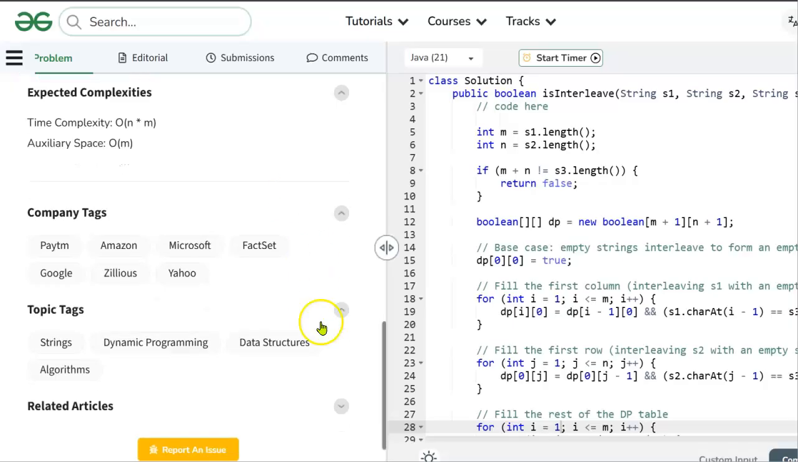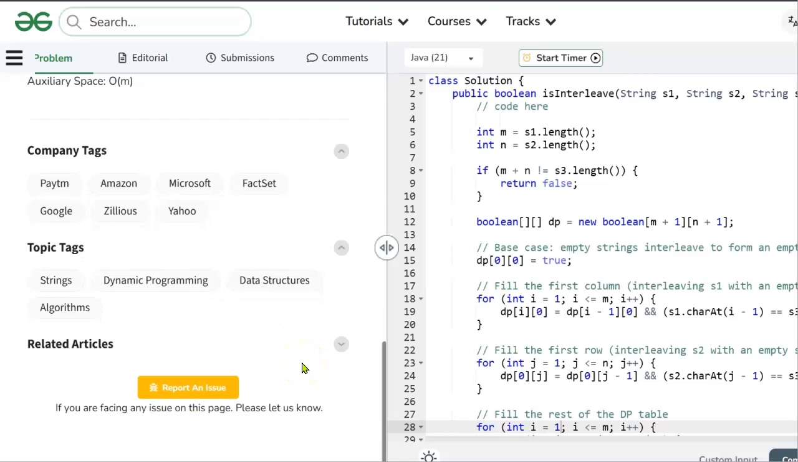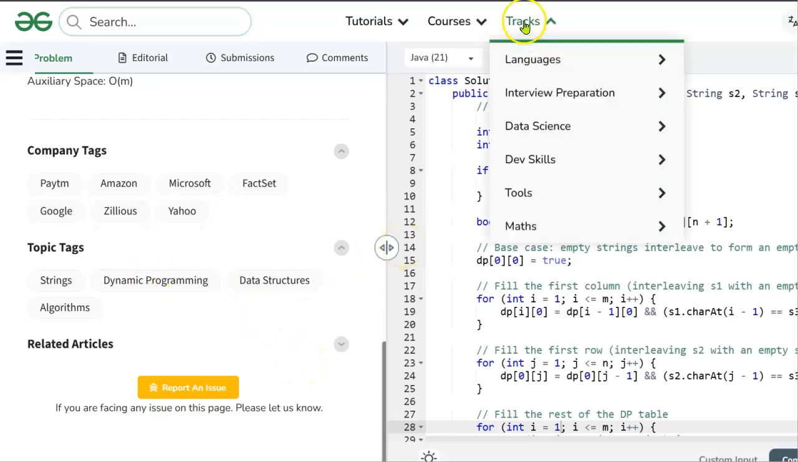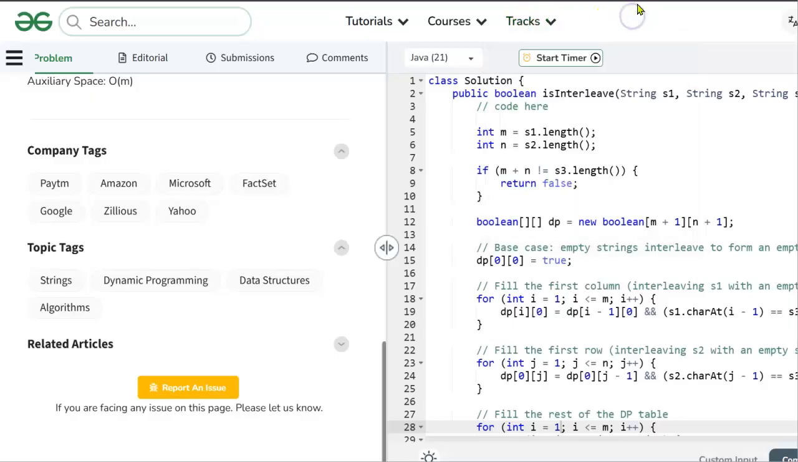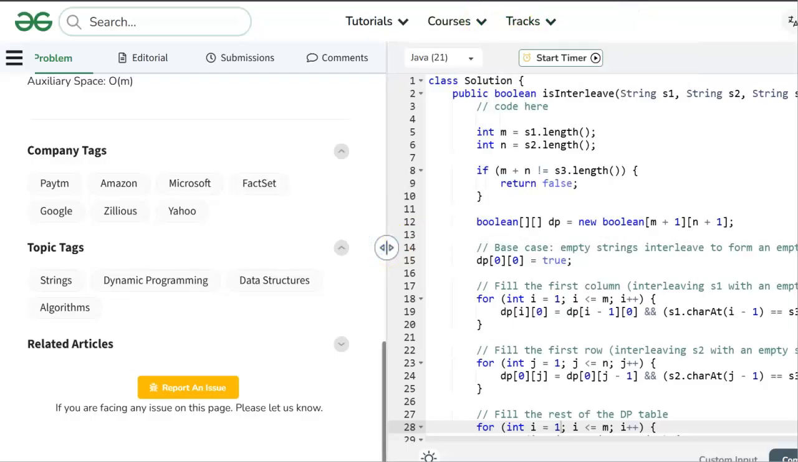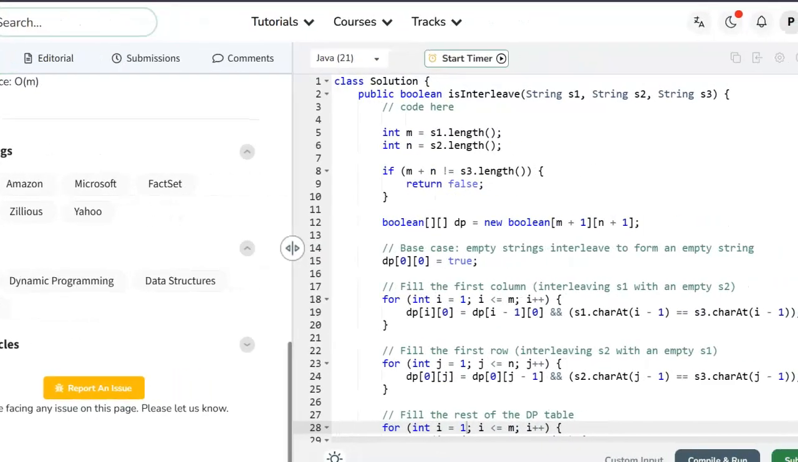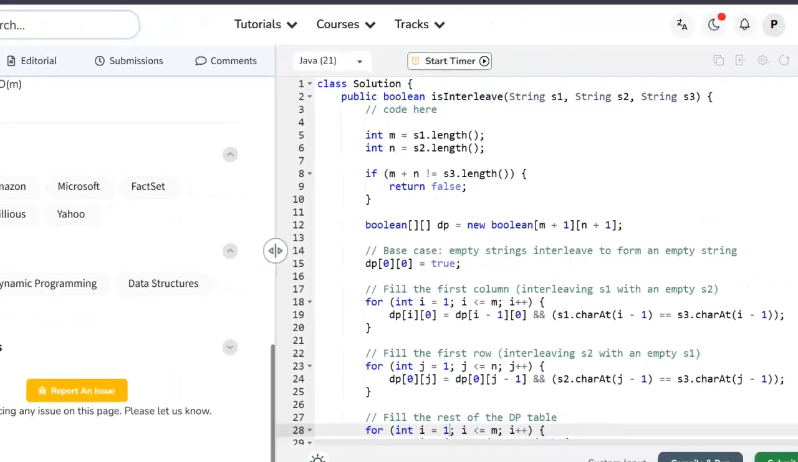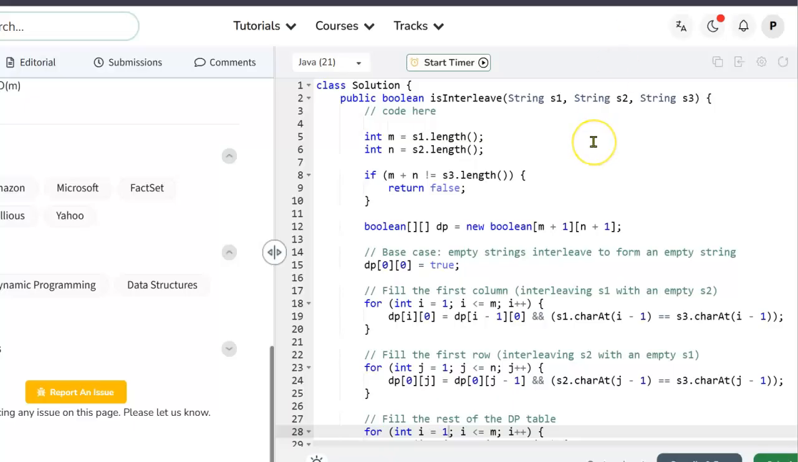Okay, company tags, quite a few. All right, dynamic programming, good. All right, so let's see what we can do with this. I don't think I can scoot that over anymore. No, I can't. So let me scoot this over a little bit.